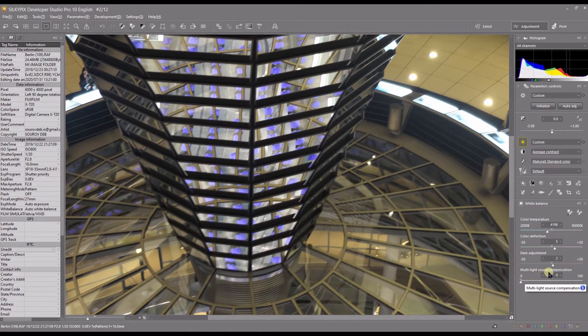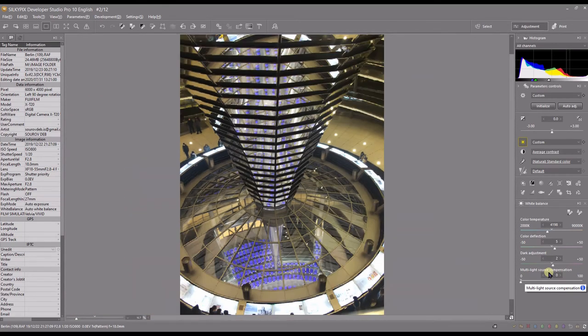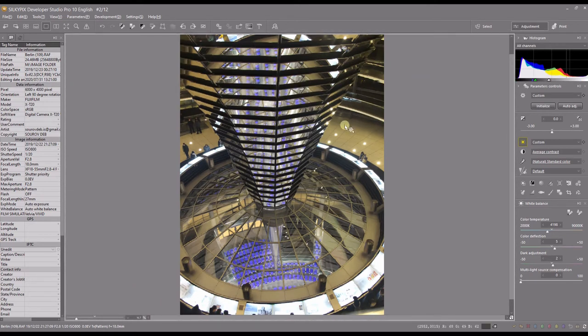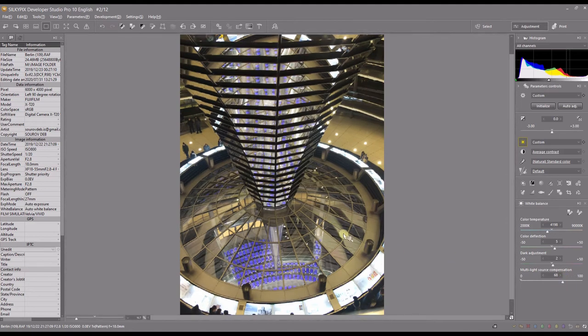Multi-light source compensation. This is interesting. Just like this photo, and there are many other photos, you might have to take a photograph where you have many different light sources. In this photograph, you have yellow, then you have blue, you probably have other bright light sources here. So this slider will give you a good control over different light sources. It does a good job.